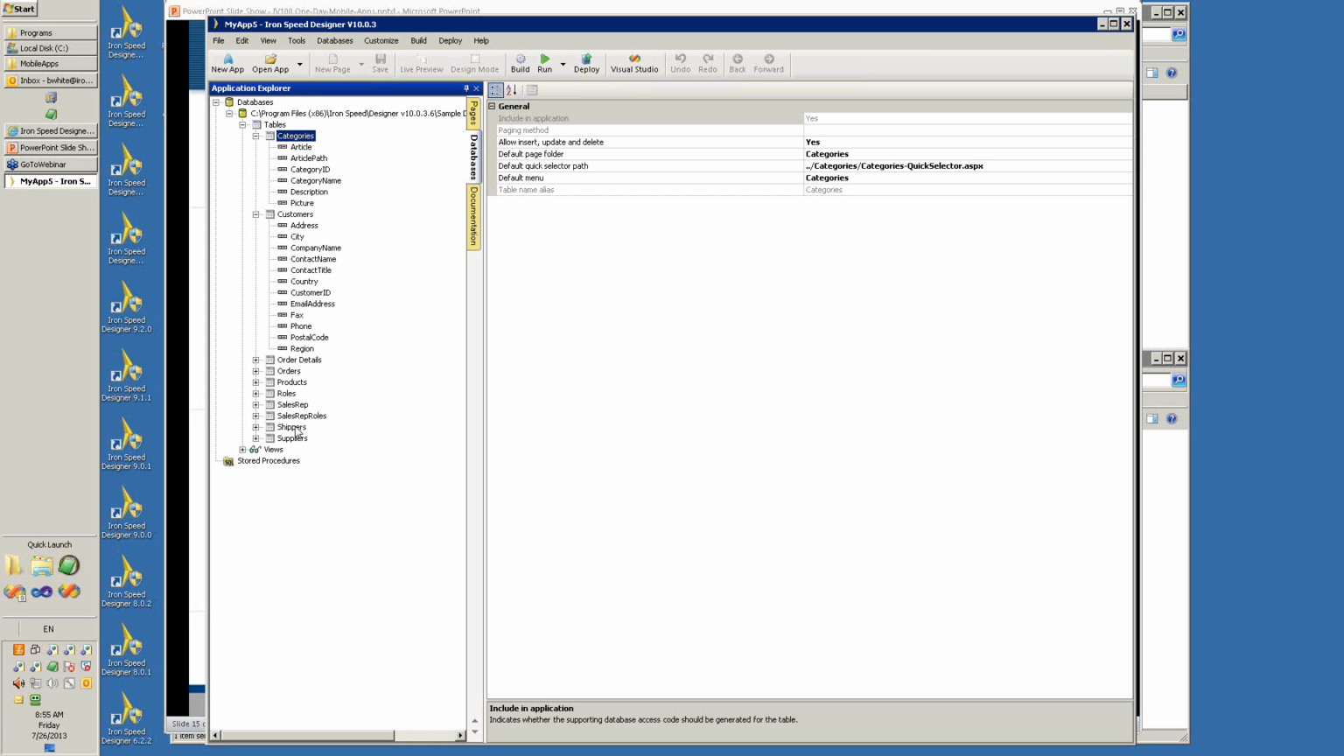I have a question about whether IronSpeed Designer supports SharePoint 2013 and SQL 2012? Well, SQL 2012 you can use. There are a couple of newer features of SQL 2012 which we don't support yet, I don't know exactly which ones they are, but generally you can use a SQL 2012 database, no problem. Does it support SharePoint 2013? Not yet.